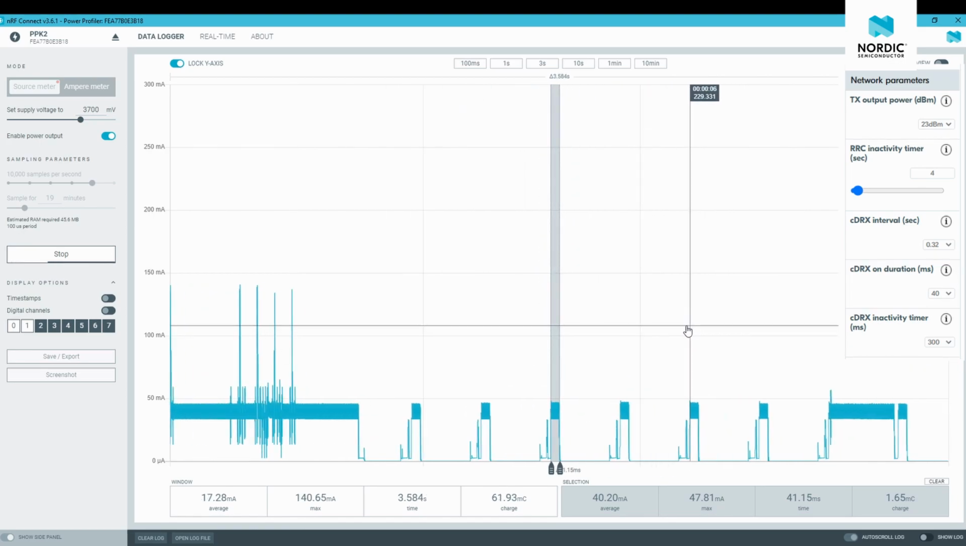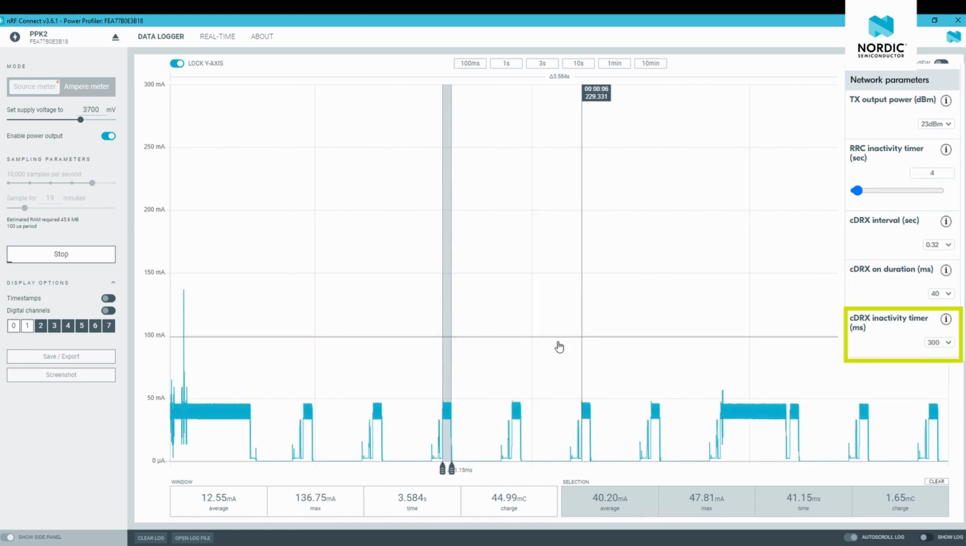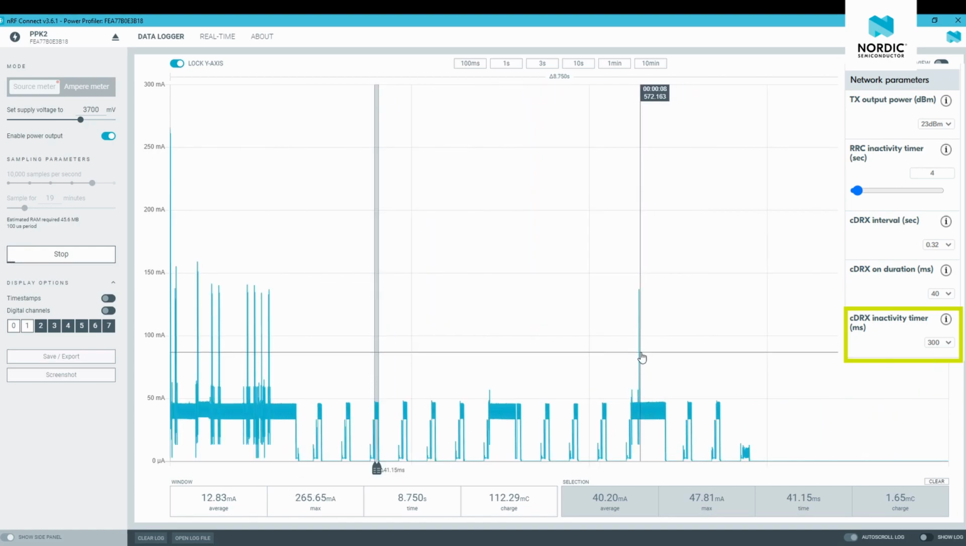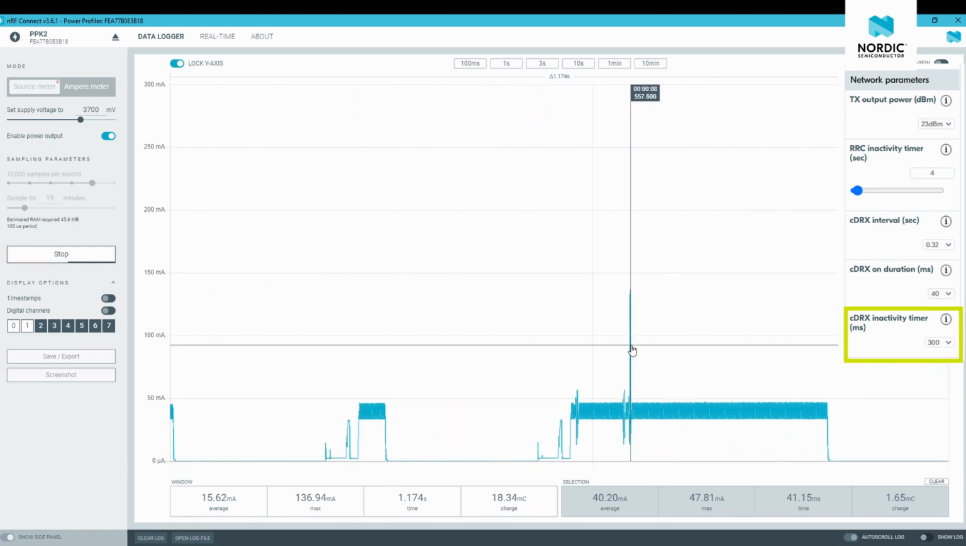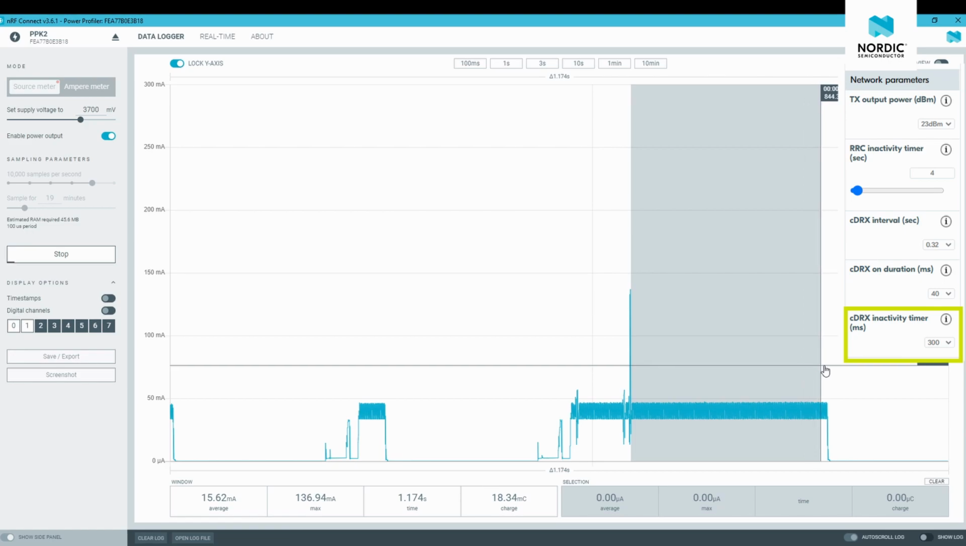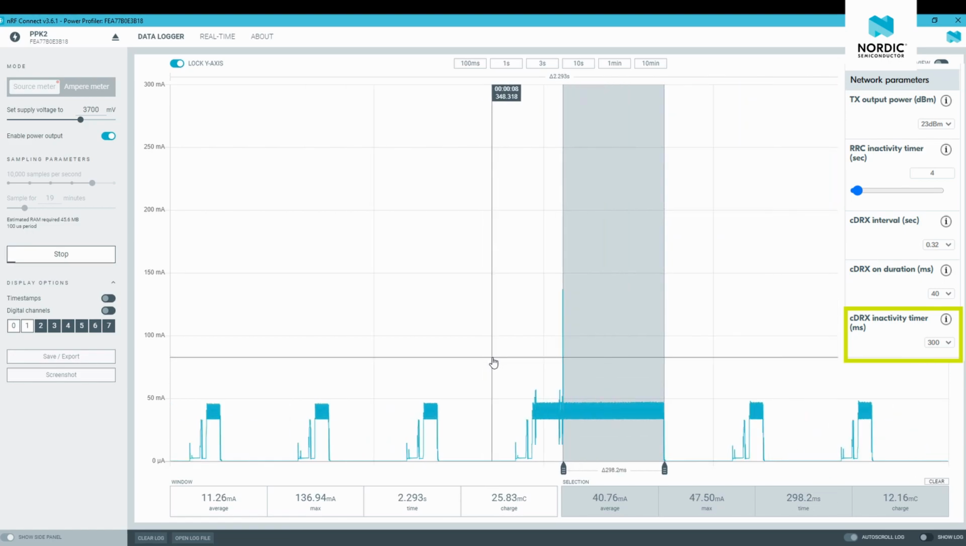The next parameter we're going to look at is the cDRX inactivity timer. It can be seen in the end here, right after the RRC release. It should be around 300 milliseconds. So we put that in the OPP as well.